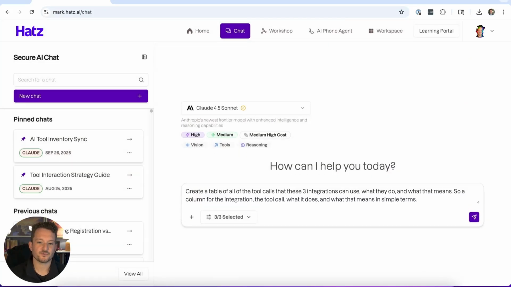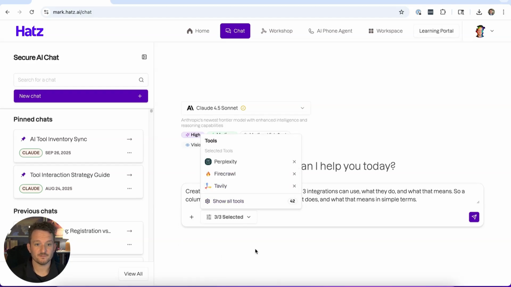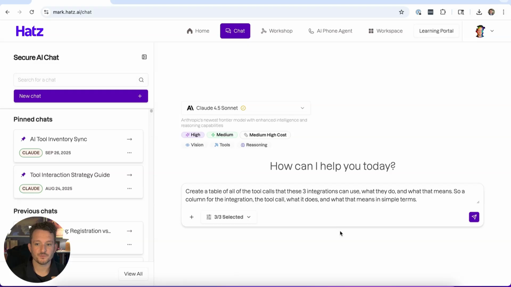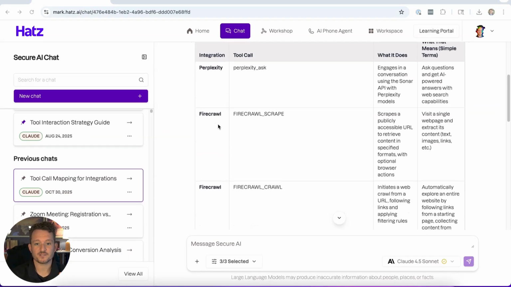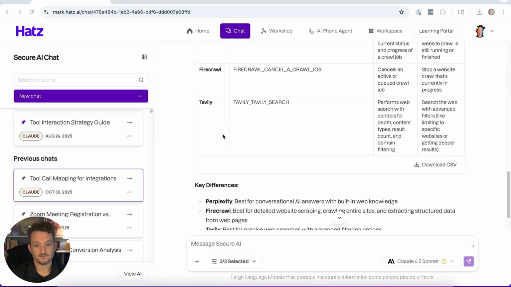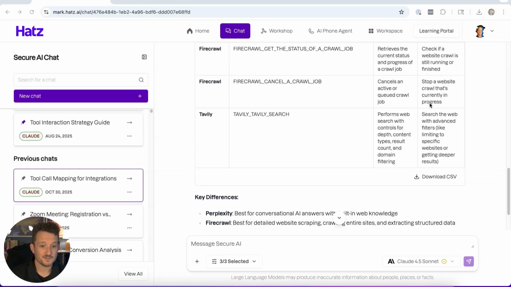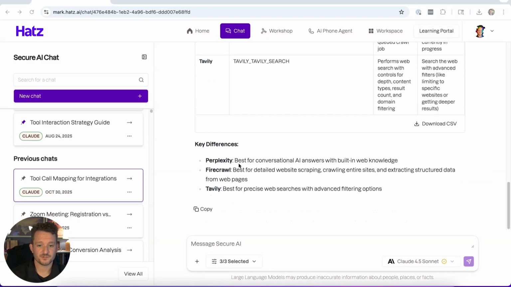So I'm asking AI to create a table of all of the tool calls that these three integrations, Perplexity, Firecrawl, and Tavily, can use, what they do, and what that means. So a column for the integration, the tool call, what it does, and what that means in simple terms. We'll send that off. And you can see as this table comes streaming in that Perplexity, Firecrawl, Tavily, they have different things that they can do. And then it tells me what the key differences are.